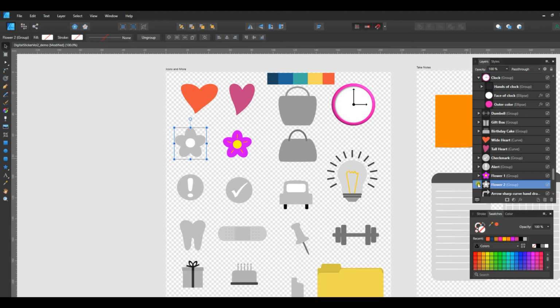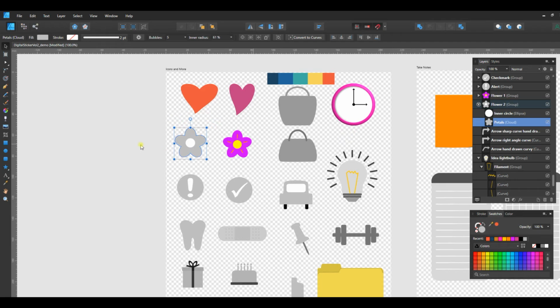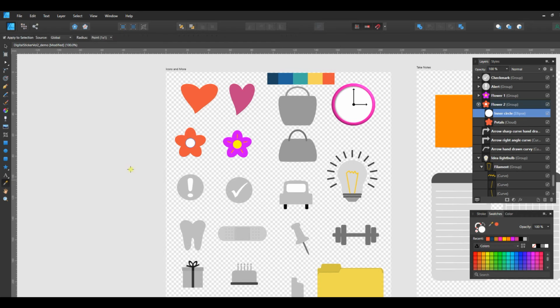So this is grouped, so I need to just expand this and click on the petals. And I could say that maybe I also want the petals to be that color. Since I've already used it in my swatches, it's showing up as a recent color. So I can go ahead and click that. And then I can go to the inner circle in the layers panel using the color picker tool. I could pick this yellow.